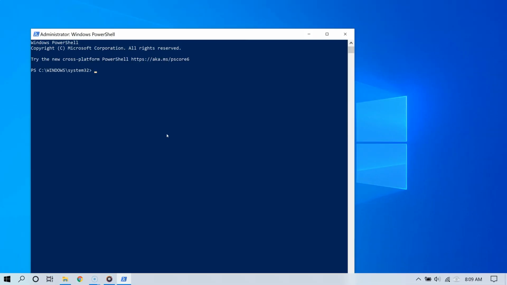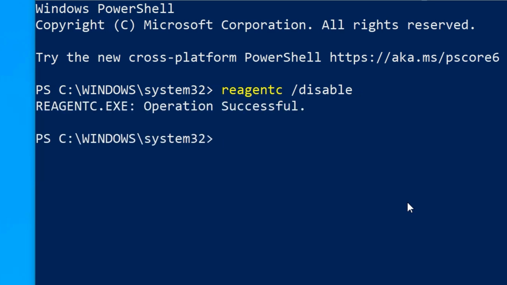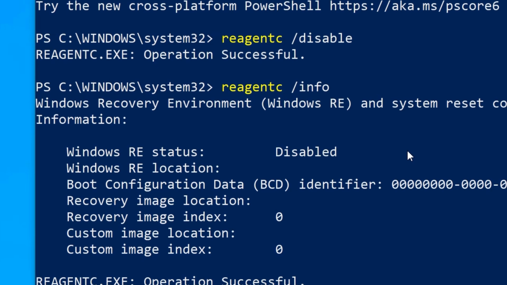To do that, simply type the following, and I am going to include that in the video description as well so that you can copy and paste it, but you can also see it in the video. So type this and then hit enter, and now it will tell you this operation has been successful. And to double check to verify if the recovery environment is disabled or enabled, type reagentc /info. And hit enter, and that should tell you its current status.